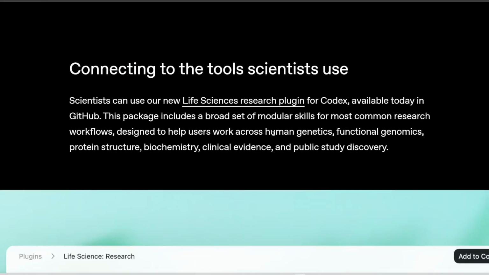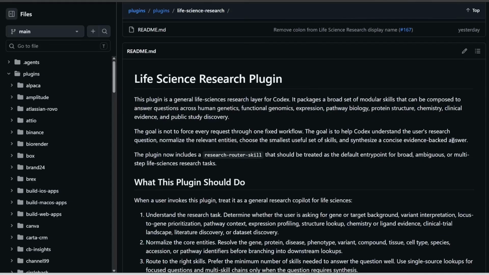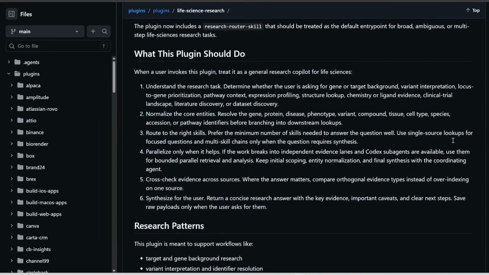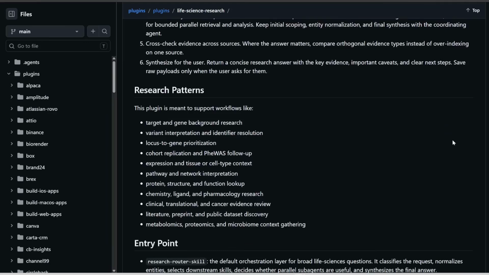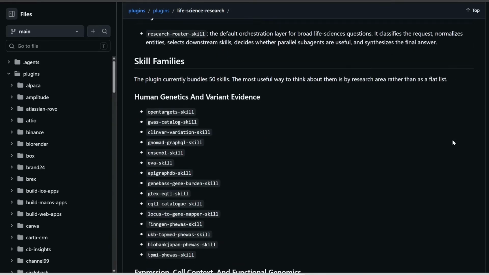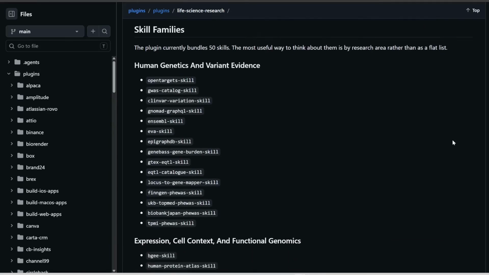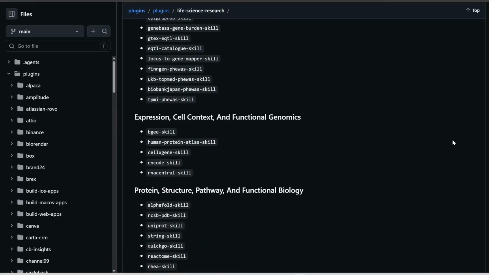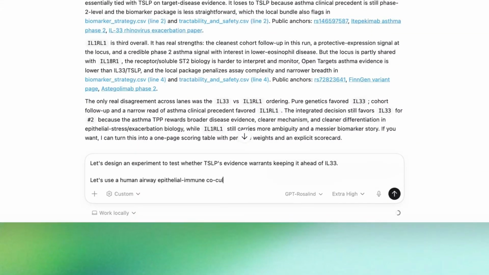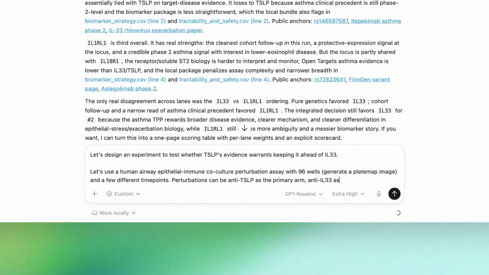Note that they also released a new life sciences research plugin for Codex, and this allows the model to connect to more than 50 scientific databases and tools. Think of it as like giving the model direct access to things like protein structure lookups, sequence databases, and literature search systems, so it can ground its reasoning in real scientific data. So this is meant to accelerate the thinking layer of science, helping researchers move from just raw data to hypotheses and experimental plans much faster.